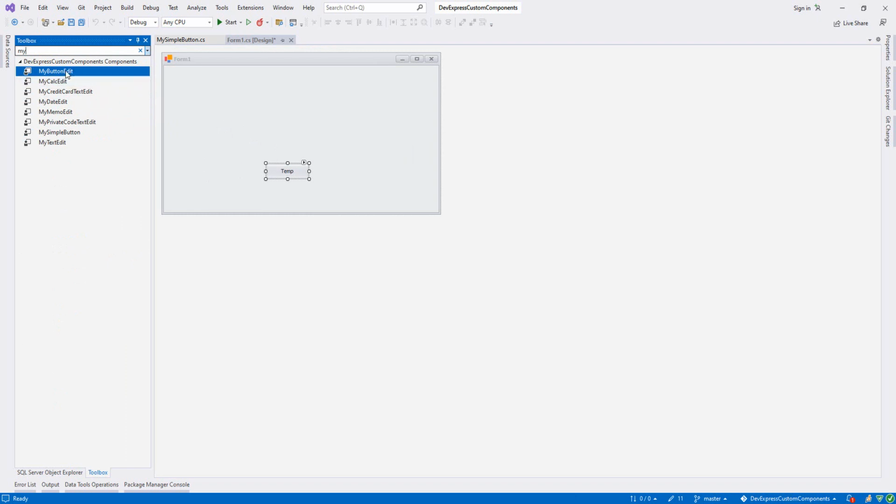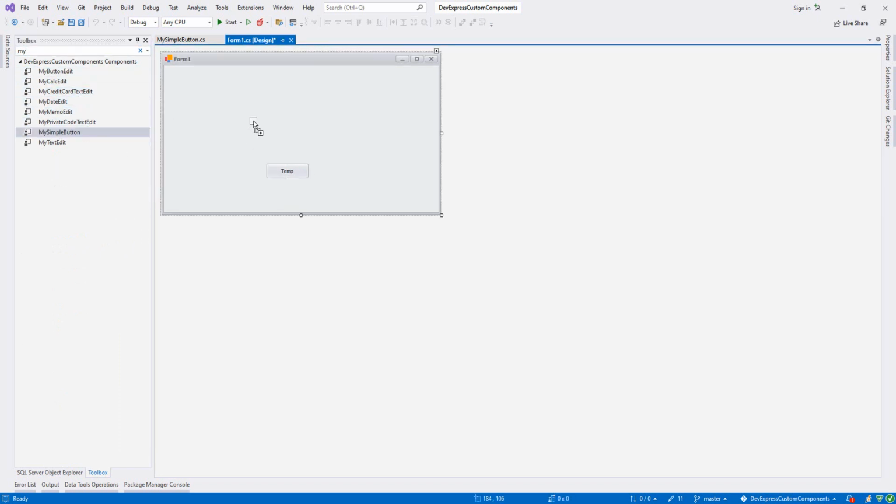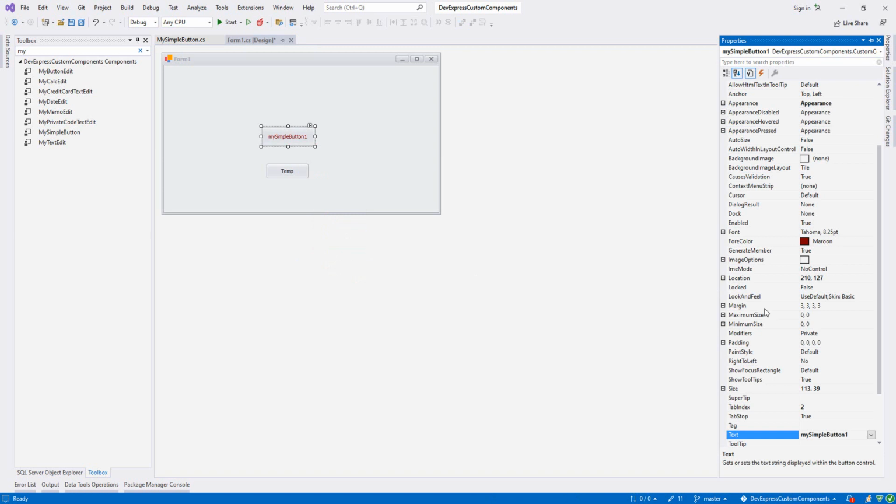I just go to my button edit. I apologize. In my simple button, I already changed the name also. As you see, there is a name. You can even change the text, for example, add.